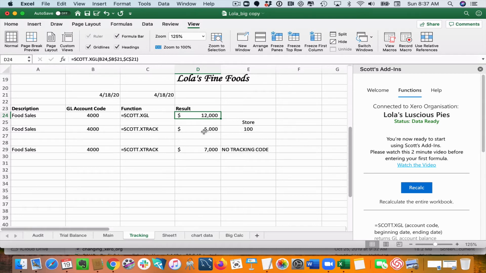So we use extract here, and we'll inspect that formula, and you can see what's going on up here. It's referencing the store, so store 100. We're looking at transactions that were coded to General Ledger Account Code 4000 and Tracking Code 100, and that gives us $5,000 in entries. So what's the difference, if we know that everything that has a tracking category associated with it has been coded to 100? If we look down here, the difference is 7,000.